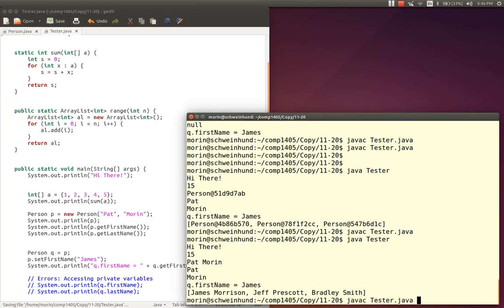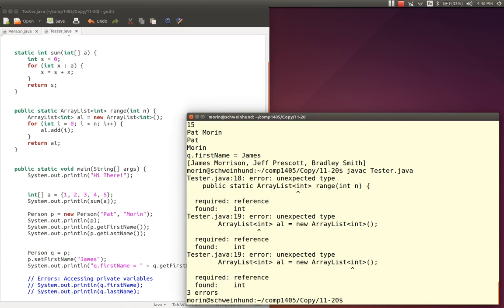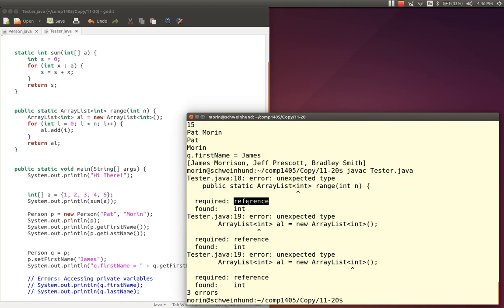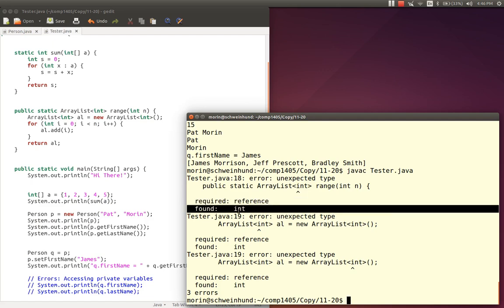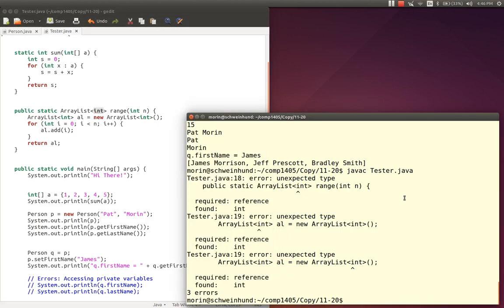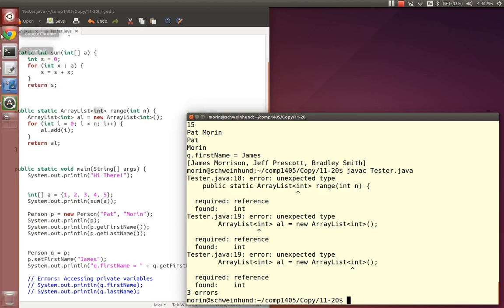Let's see what happens when we try to. We get an error. It says error expected type, and then required a reference, but it found an int. So the type we asked it to store was int, but it's saying it can only accept references. So that means it can only accept none of these primitive types. We saw like 8 of them. None of those can be stored in an array list. Instead, we have to store objects of some kind. And so we need a way around that. And so Java has that built in.